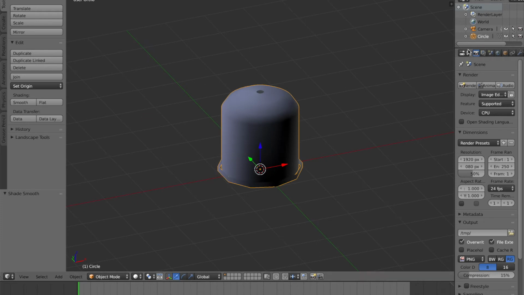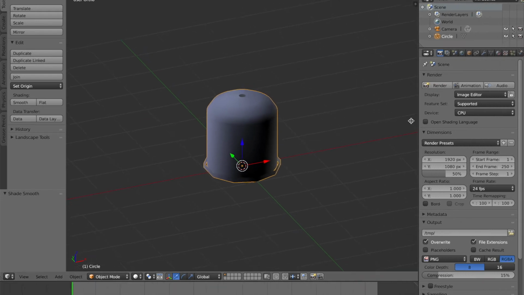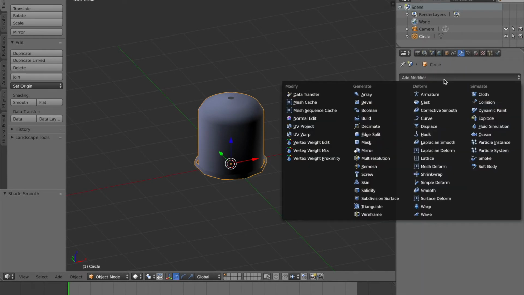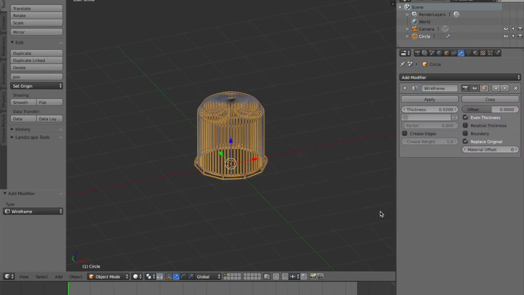And over here, if you pull out this properties panel, you'll see a little wrench. This is called the modifiers tab. When you add a preset modifier, you change the shape according to some mathematical formula based on inputs that you put in. For example, you can turn this shape into a wireframe by adding the wireframe modifier.